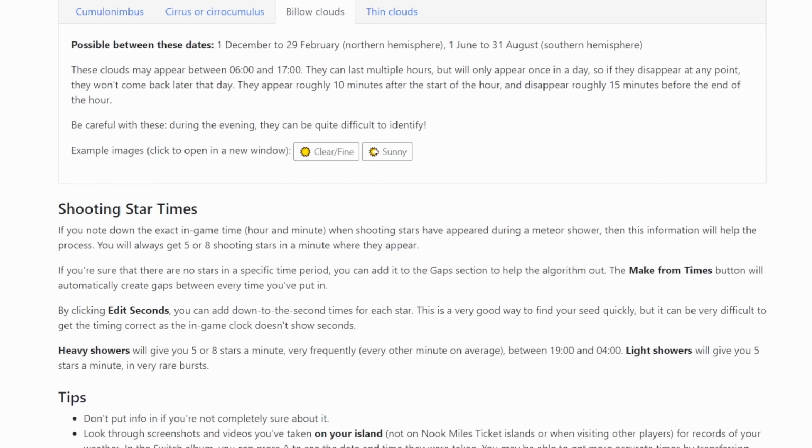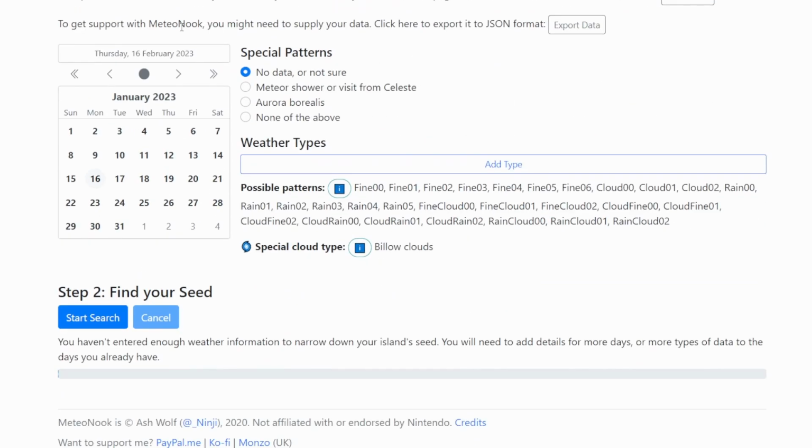So if we scroll on down, we're going to see our calendar. Now, if you do time travel, it's important to make sure that you are inputting the data for the day that you are in game. You don't want to be putting this in for real life if the date does not match. If you don't time travel, then of course you don't need to worry about this at all. And whether you do or don't time travel, the process will be exactly the same. It will just be slightly longer, obviously, if you're not time traveling.